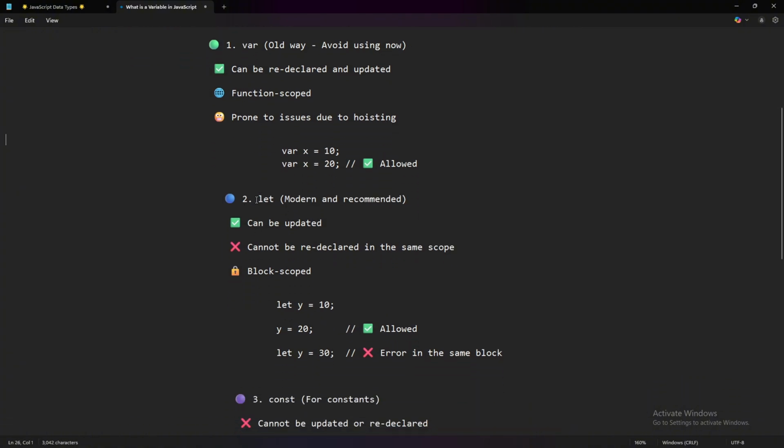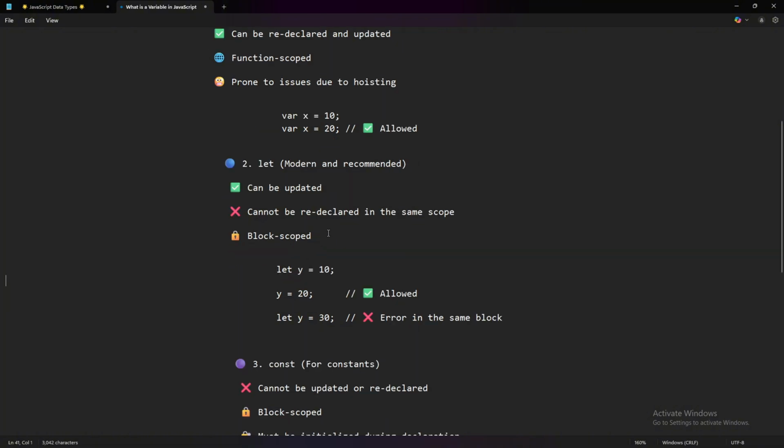Second is let. It's modern and recommended to use in current coding. Let. It can be updated. We can update let. It cannot be redeclared in the same scope. We can't redeclare the same variable if we made it with let. Block scope. We can use it in block scope. What is block scope? Let. How to create a variable with let? Let y is equal to 10, y is equal to 20.